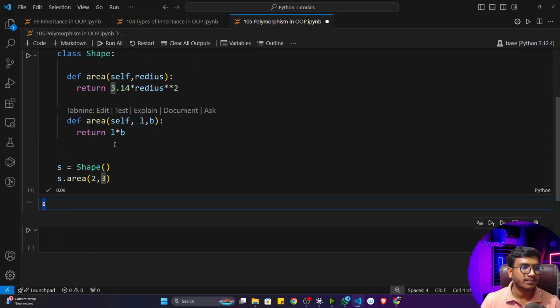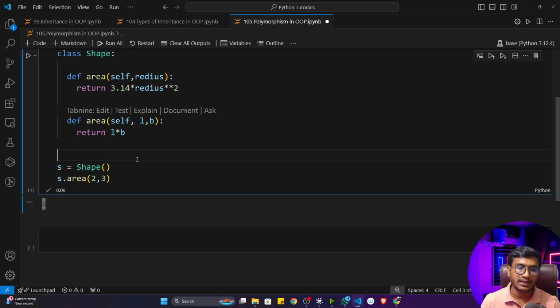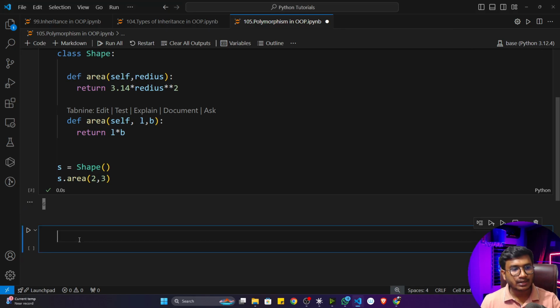It will give me 6. Okay, so if I just multiply 2 multiplied by 3, it will give me 6. Okay, now I think it is clear. Now if I want to handle the situation in Python, what I can do is like that.